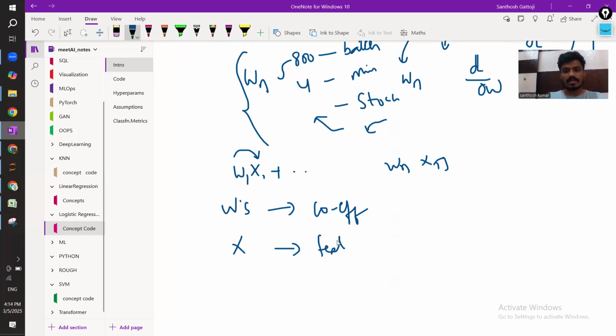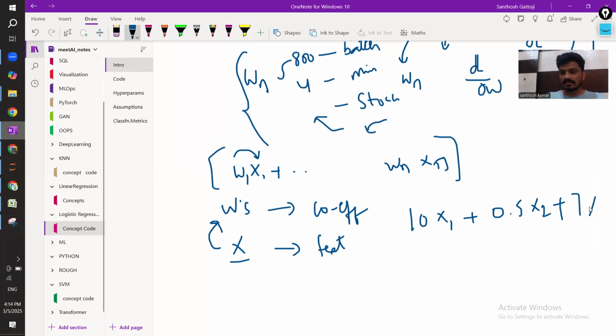Okay. So for each feature, you'll have one coefficient. If you think about it, it is interesting. What if you get a line, for example, 10x1 plus 0.5x2, and let's say 7x3, three-dimensional data? Now, what is this coefficient saying?